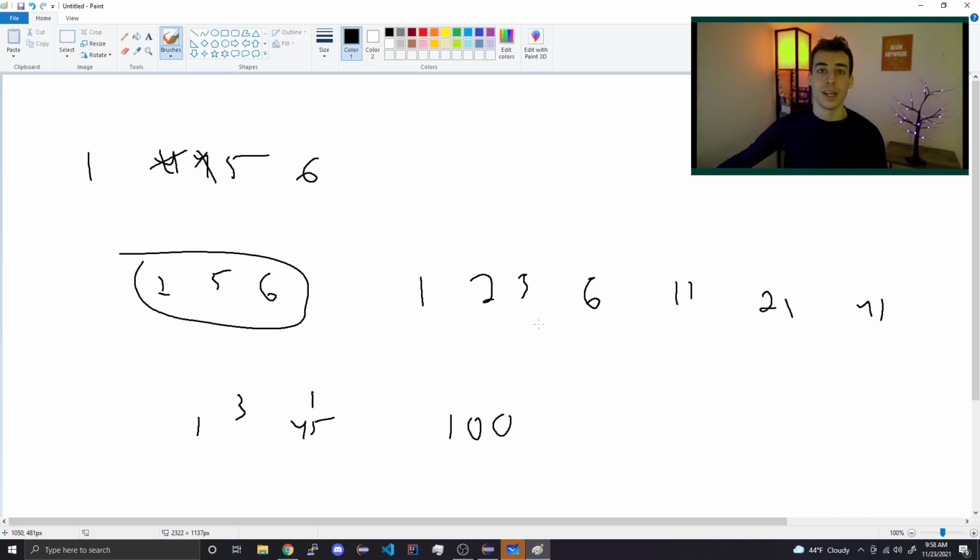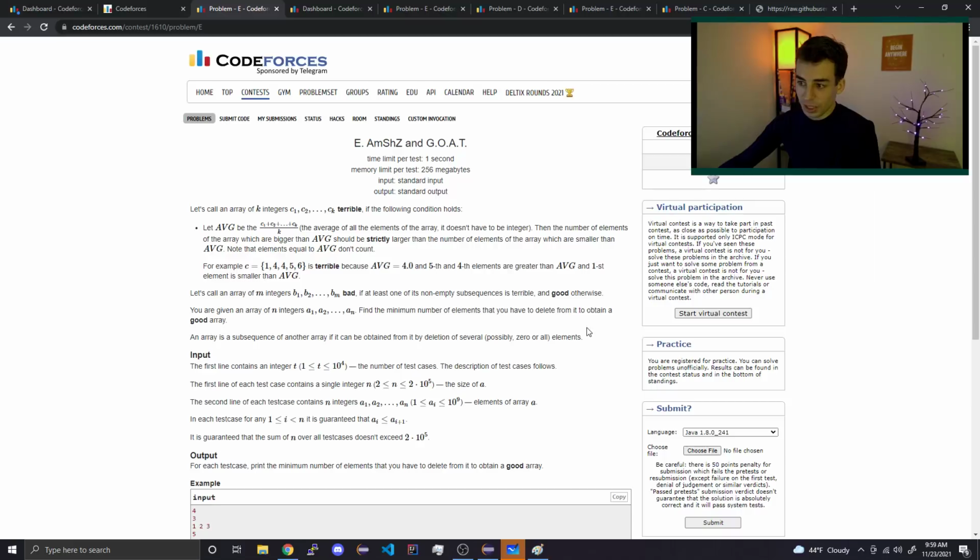And these numbers are growing exponentially. So you can have at most like 31 numbers here before they pass your 10 to the 9 bound, which makes it really easy. All we need to do is brute force the first element and then greedily pick after that.